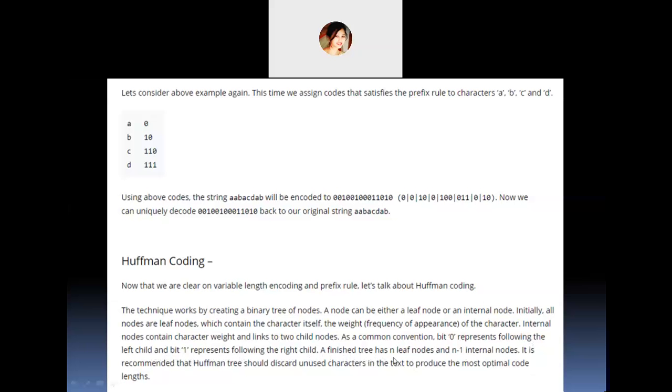As a common convention, bit 0 represents following the left child, and bit 1 represents following the right child. We'll see this again in an example. And the finished tree has n leaf nodes and n minus 1 internal nodes.